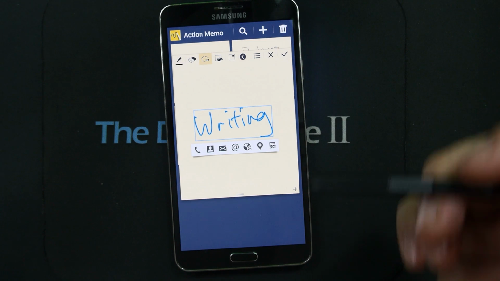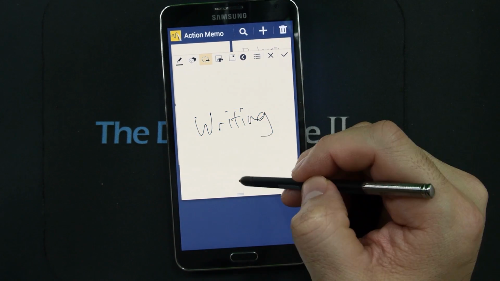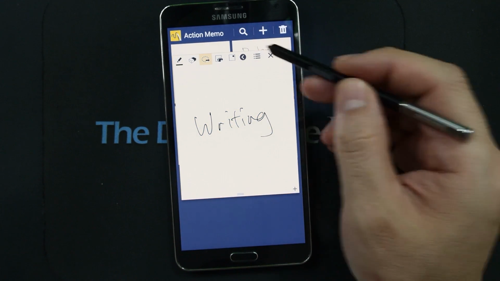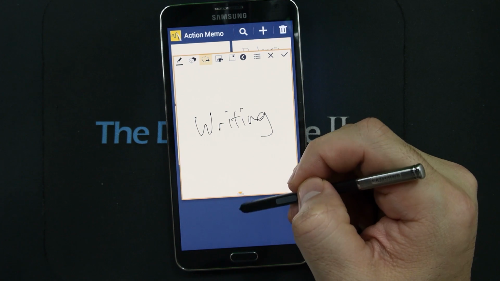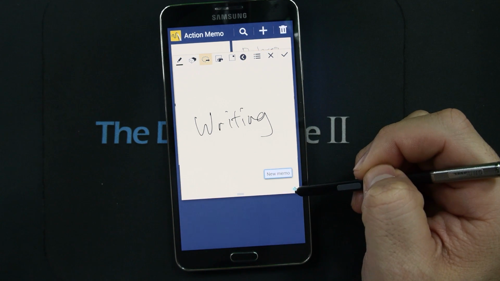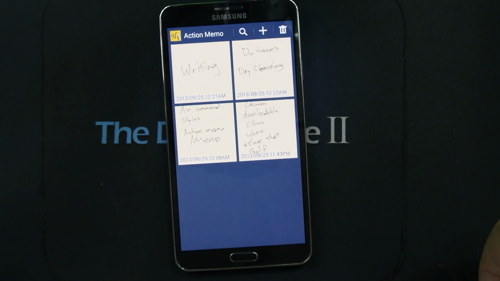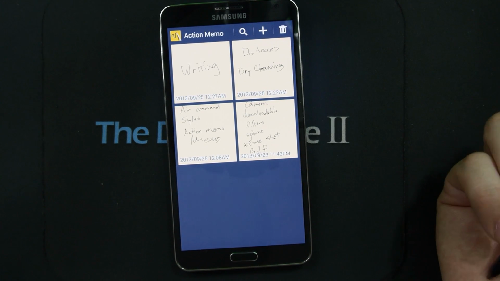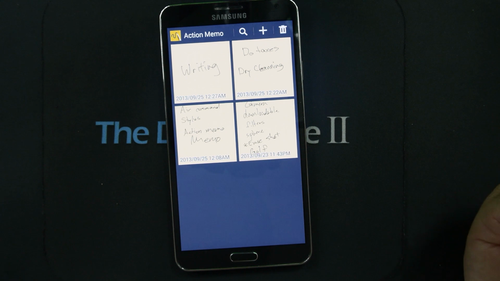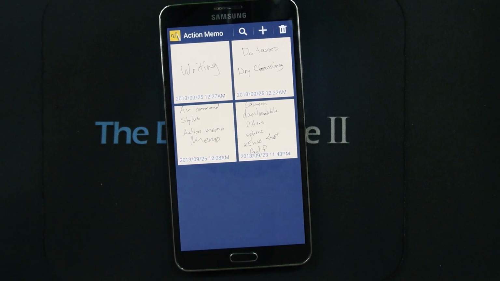So that's a brief look at Action Memo. I think you could briefly resize here. You can't really size it any bigger than that though. And then in this little plus button, it'll save it and it'll create a new memo. That's it for Action Memo. I really love the improvements, and it is a welcome addition to what we had on the Notes 2.